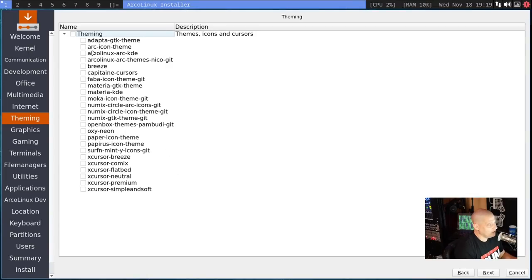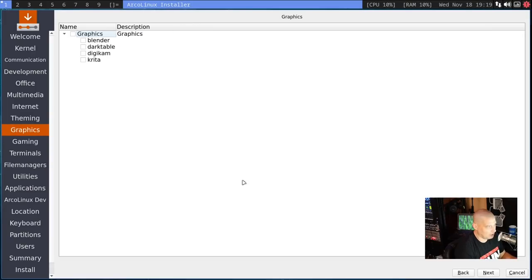For theming, I really don't need anything here. Just to make sure I have some kind of theming going on, I will just tick on the adapted GTK theme just to make sure I have at least one GTK theme. I'll go ahead and do the Arc icon theme just to make sure I have at least one icon theme installed on the system. For graphics, we have Blender, Darktable, Digicam, and Krita.